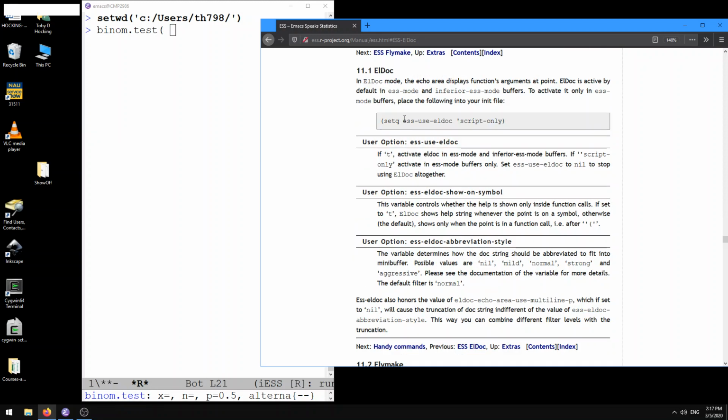And so in LDOC mode, the echo area displays function arguments at point, right? So that's what it's doing. It's active by default in the ESS mode. That's what we're seeing here. And so we have a few user options that we can use to configure that behavior.